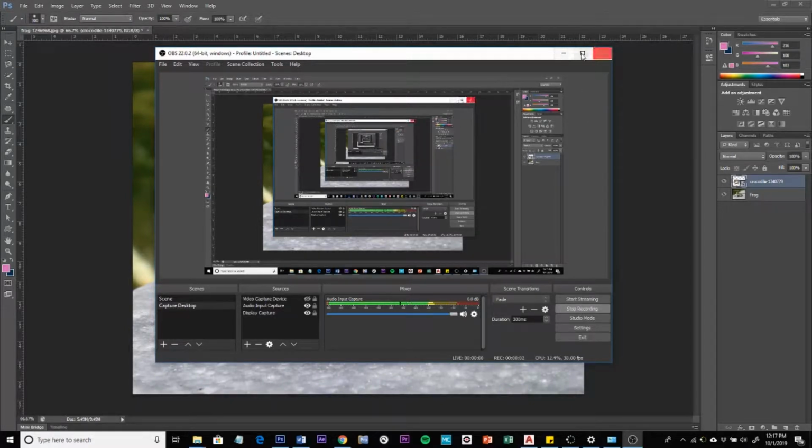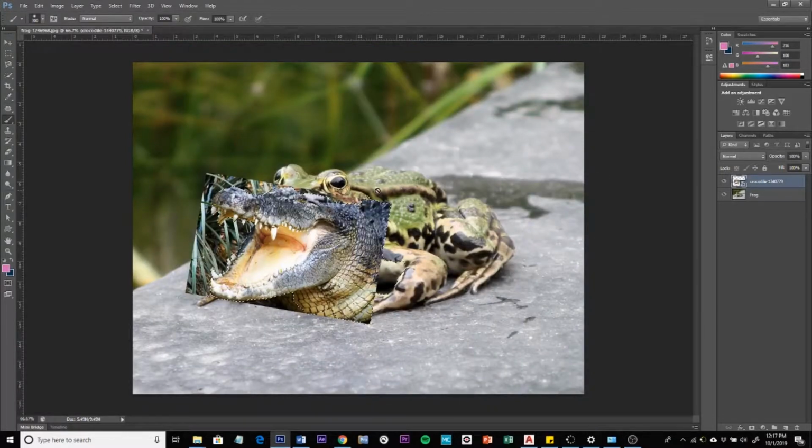All right, we're going to start just a little bit into this project. The time-consuming part of selecting, I've already done that, so I have these marching ants around the boundary of what I want to keep from the crocodile. So the steps that you've missed that I did before this were just opening the frog image and then placing the crocodile image in this project.